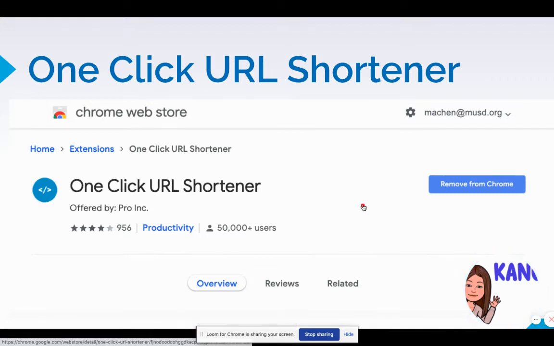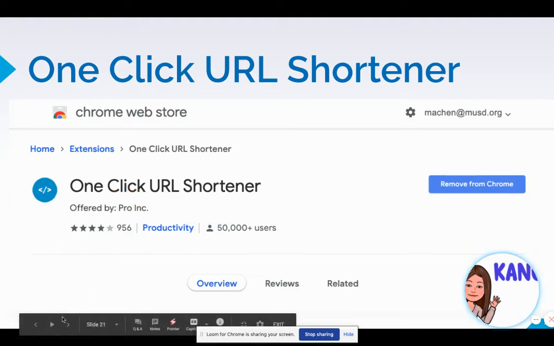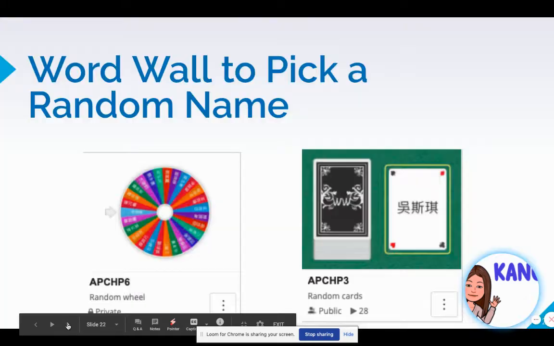And there's another very useful URL shortener. I always show students how to use it. You click it, you can install it. And you click on this one, just one click, and copy the URL. It will be a shortened one. And you can also crop the image of the QR code.